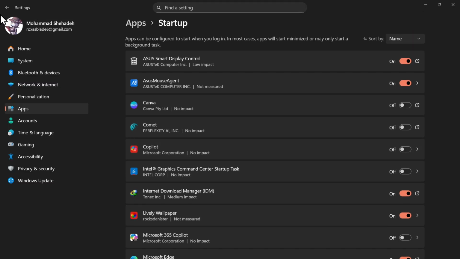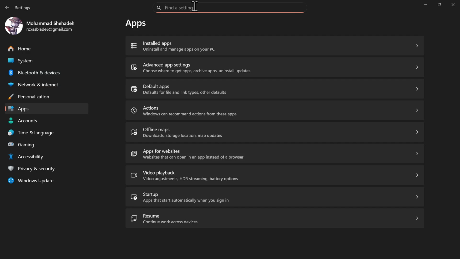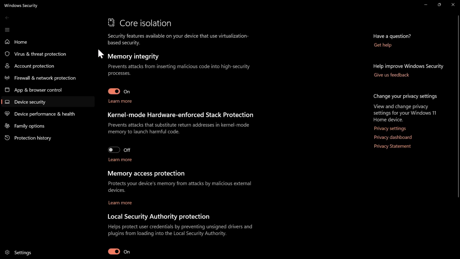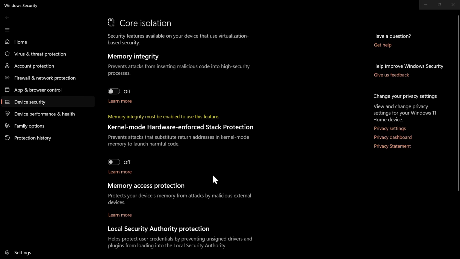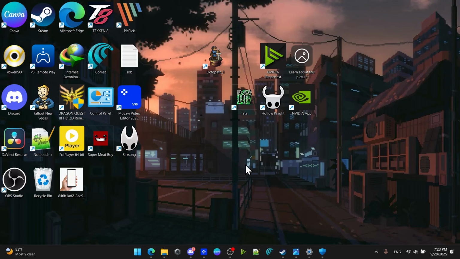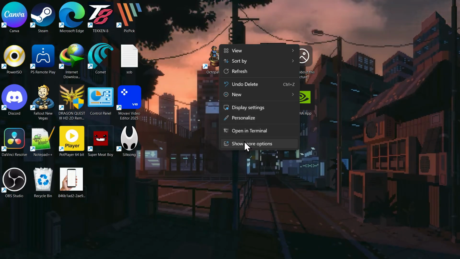now you can actually go back and search for core isolation. Make sure that you turn off memory integrity. Click on yes.